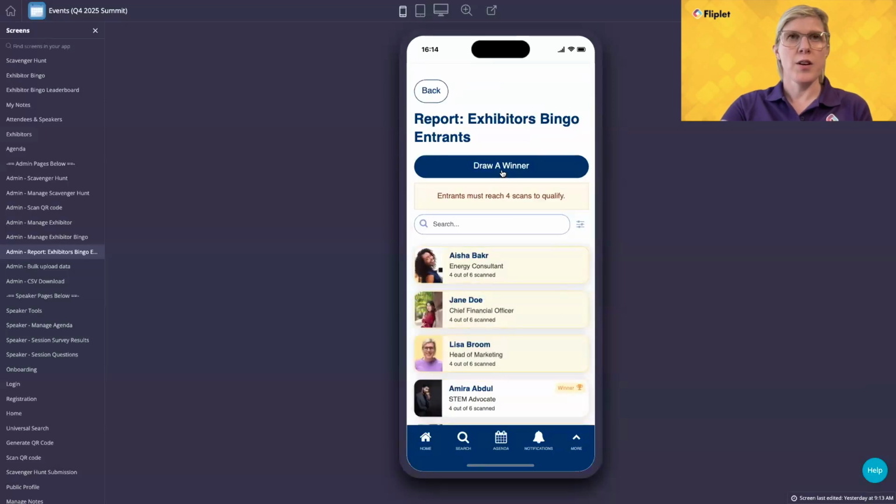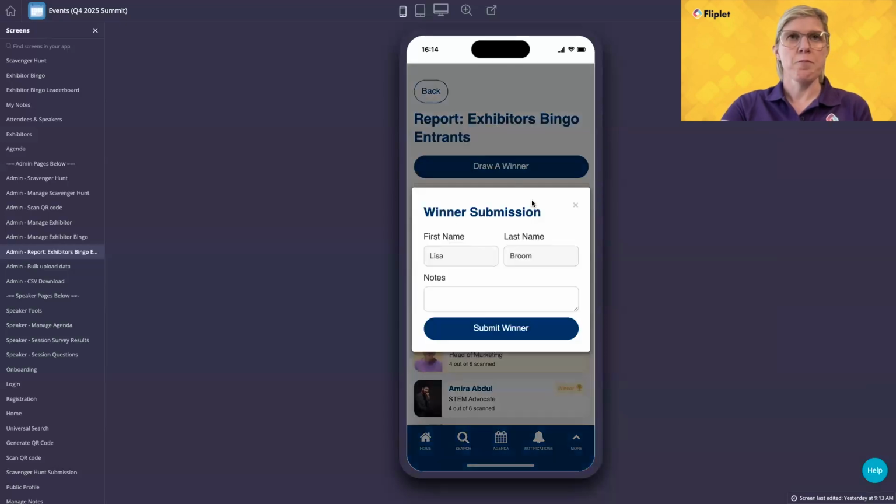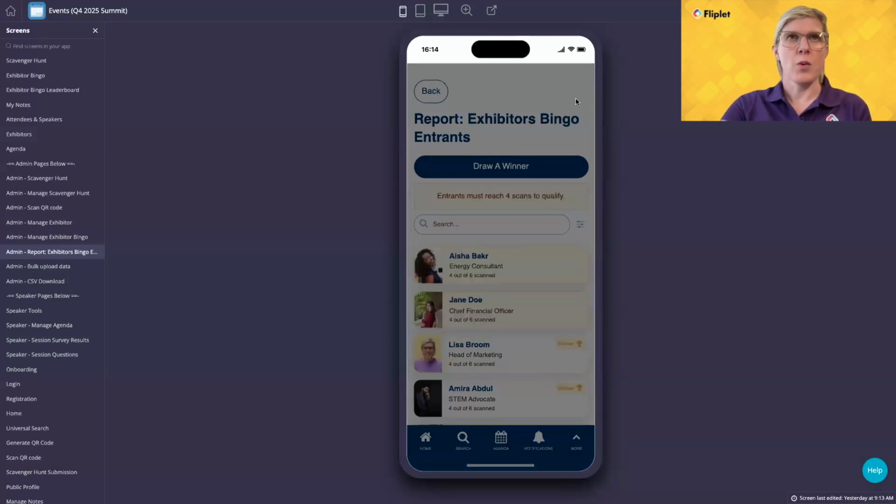And then we have a very handy way of drawing a winner. I've actually won, that's fantastic. I can then put in here that it's a randomized selection, select iPad as what I won, and then I can submit that winner.